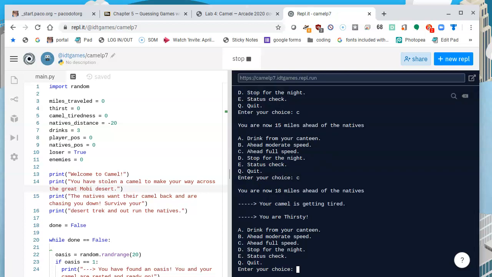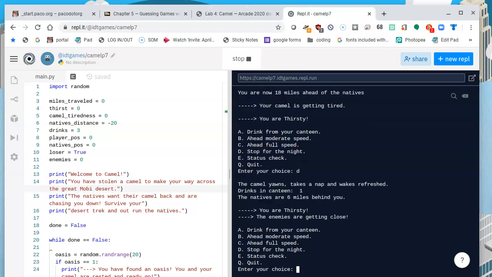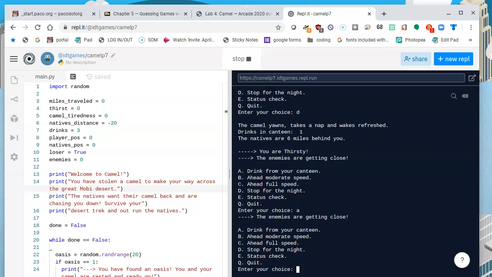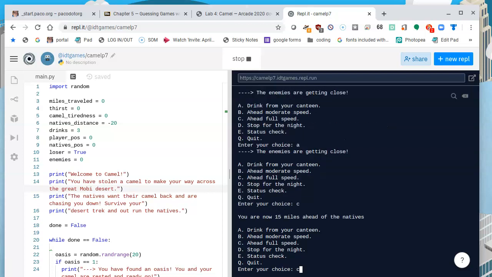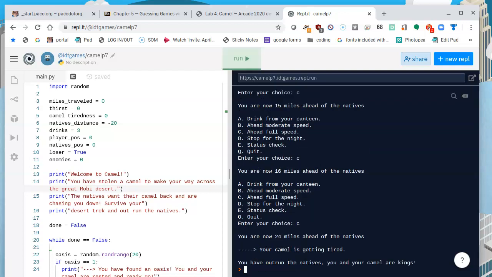We're now 18 miles ahead of the natives, but the camel's getting tired, and I don't want the camel to die, so I will stop for the night. And then I will drink some water. A, C, and C, and C, and well, we've outrun the natives, and you and your camel are king.